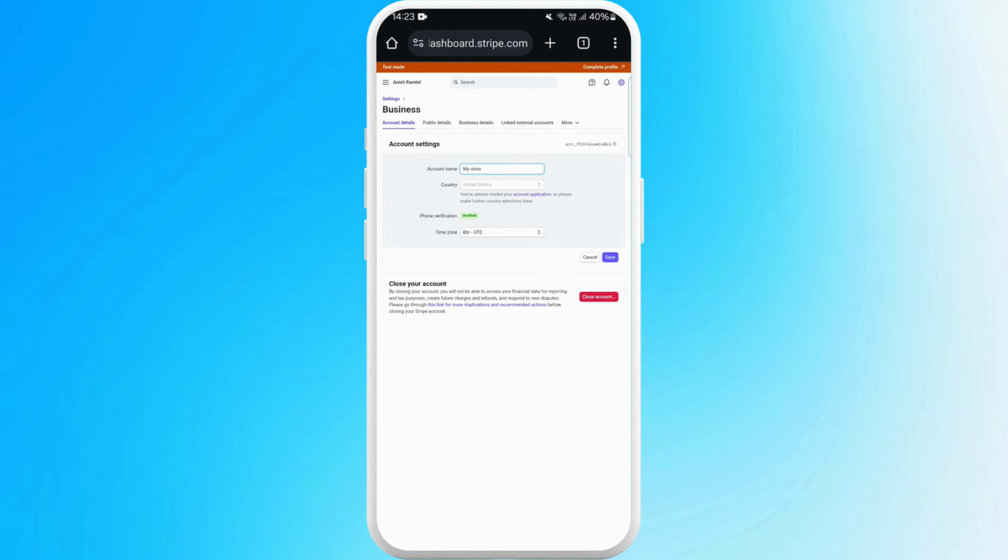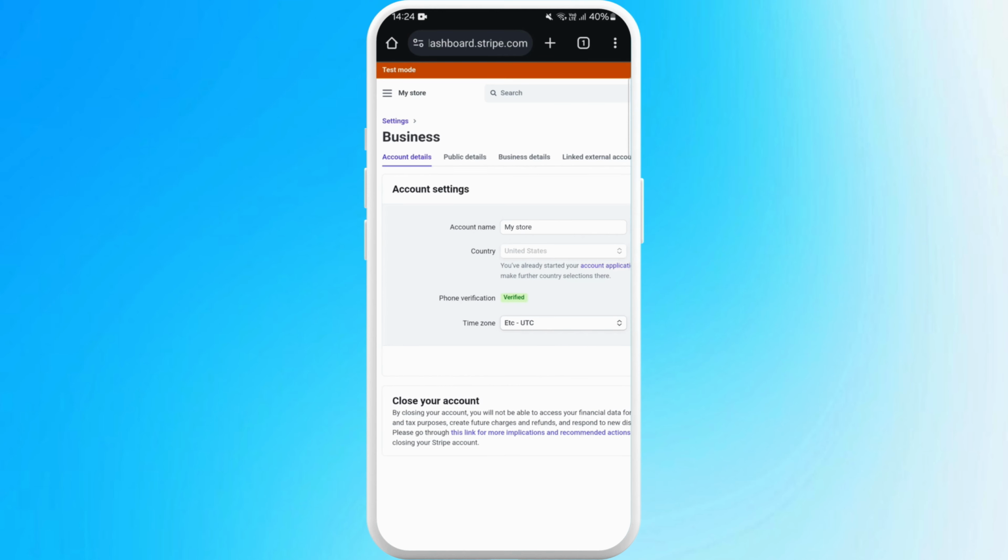After you enter your new account name, there is a save button. Tap on it to save your changes. And that's it. You've successfully changed the account name of your Stripe account. You can see your changes over here. Your account name has been changed. So that's it. You've successfully learned how to change your account name in your Stripe account.